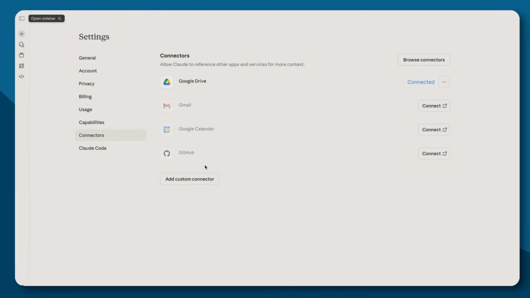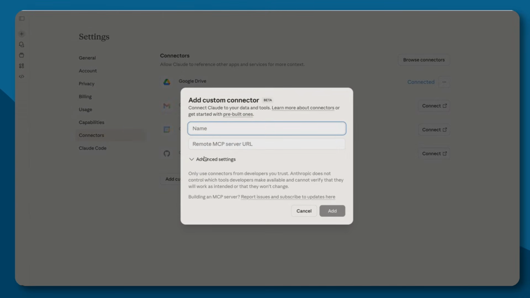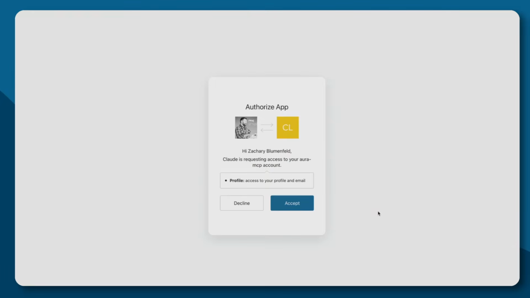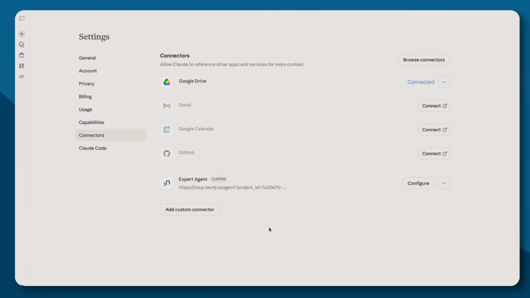But anyway, for Claude, I'm going to say I want to add a custom connector. I'll just call this expert agent, and I'm going to give it the MCP URL that I just copied. I'm going to say add. And then it's going to take a while for it to load up, and it might ask me to go ahead and connect. This is the OAuth protocol. So this allows us to basically secure the access, which is important if this is your own proprietary data, right? So I'm going to go ahead and just authorize this.